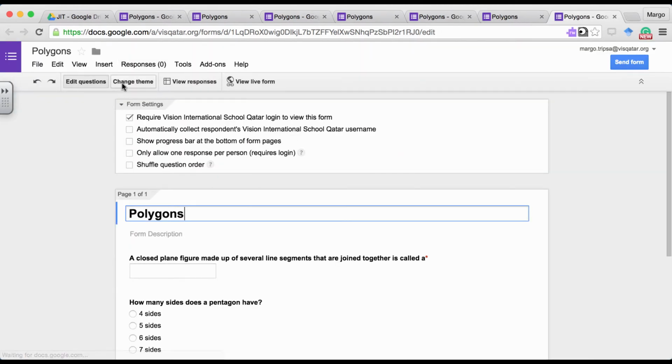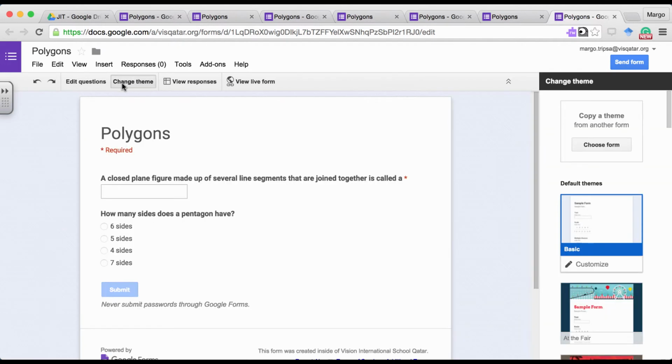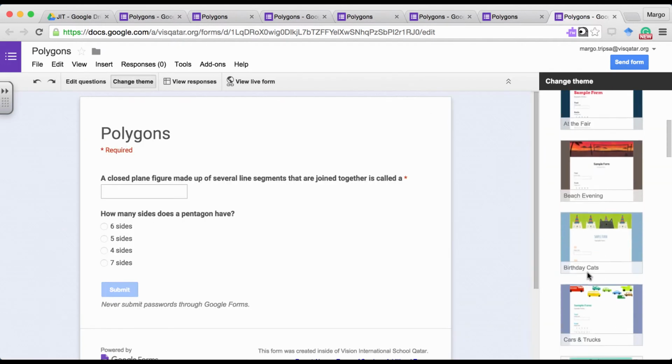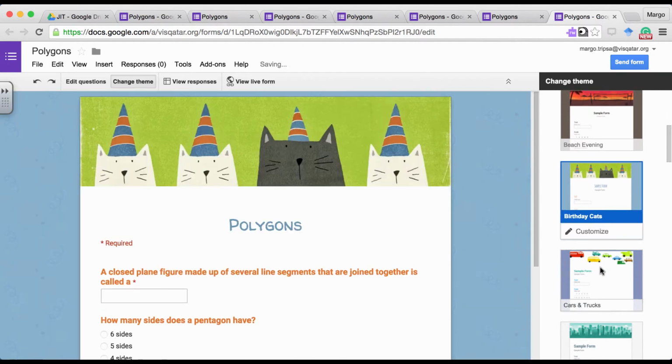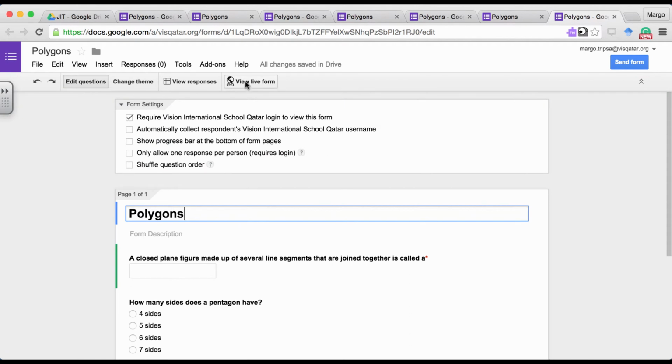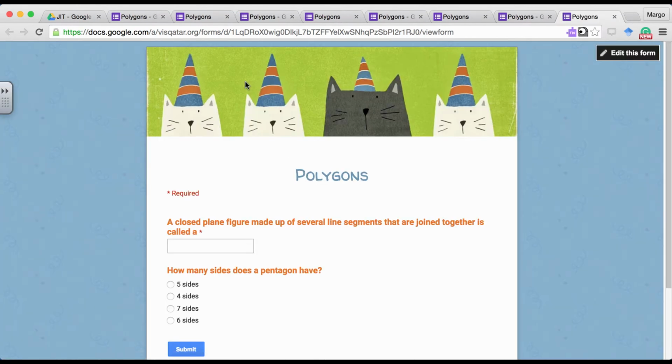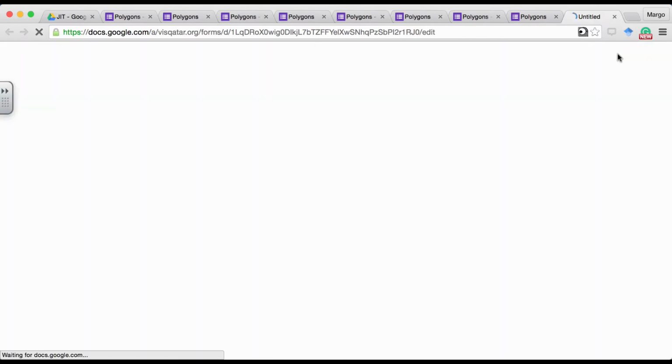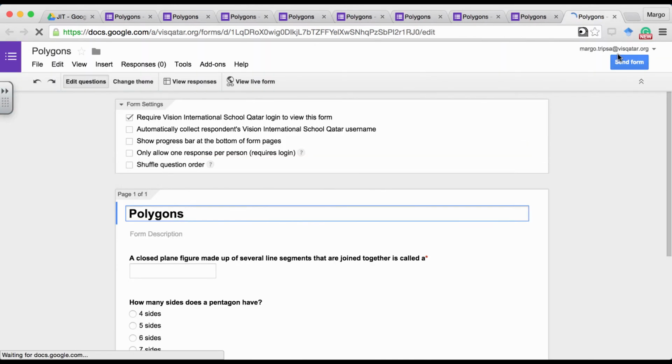The second tab says Change Theme. If you want to polish off your form, you can change its style. You can change any of these themes. Okay, and then you can go back into the edit mode, and if I go here to view live form, you can see that that particular theme was applied, and you can also choose your own headers if you want to. You can upload them.